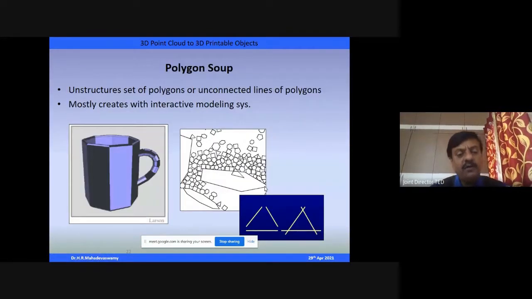So now suppose you take a polygon soup. This is the unstructured set of polygons or unconnected lines of polygons. This is typically what we use in our 3D modeling. Maybe a mug, a coffee mug, how is this represented using polygons? So this is simple geometry I'm just talking about.